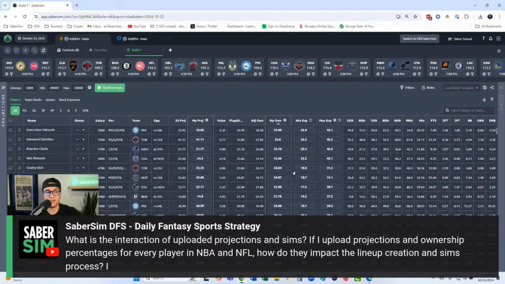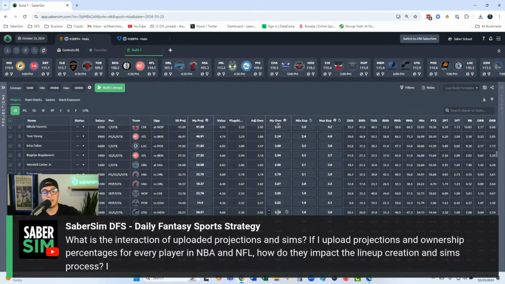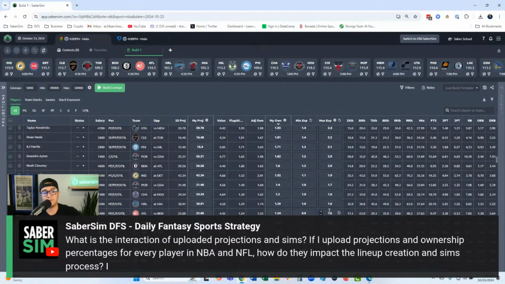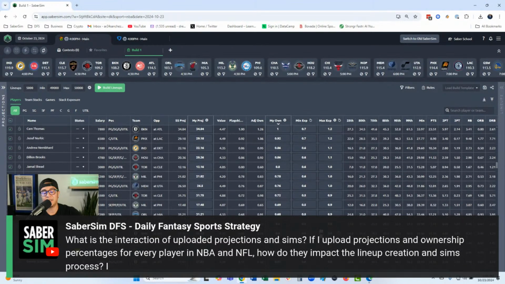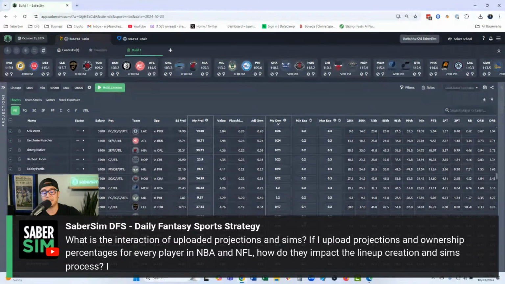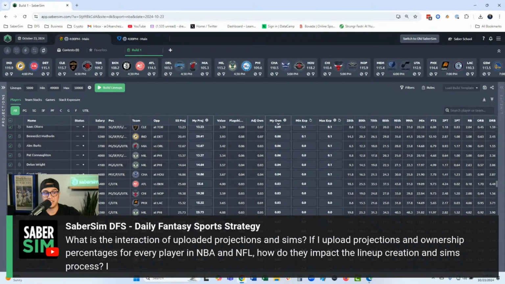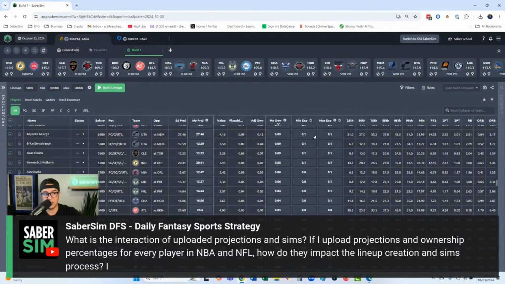One additional thing I'll do is go down to the lowest projected players. When these players are very, very low owned, this band gets very narrow. I will come into the minimum exposure column and I will just manually set them all to 0. And then for the max exposures, I will manually set them all to 1.